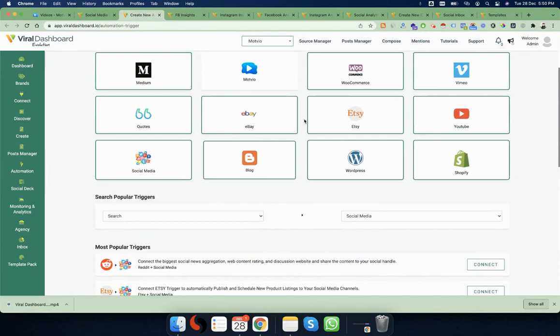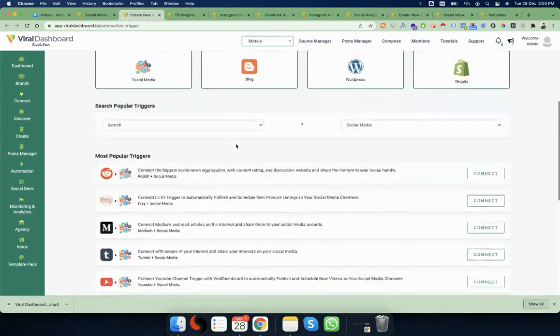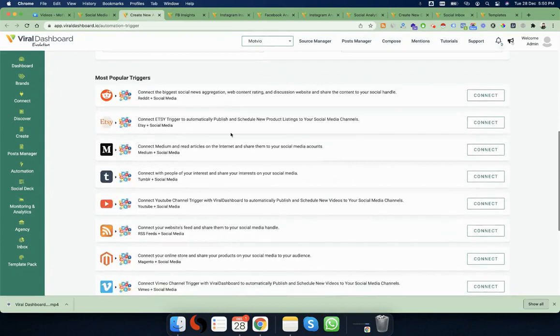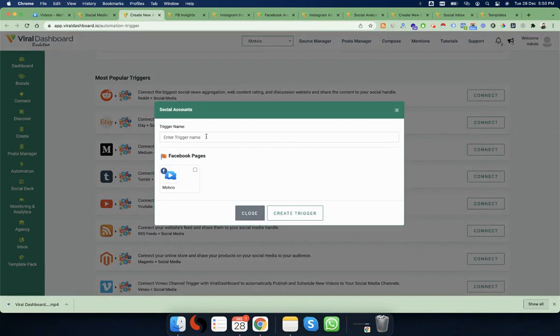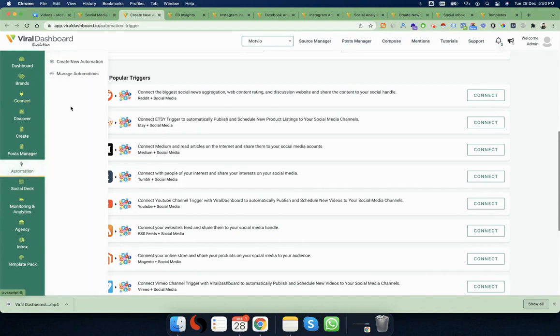So you need to select what apps you want to automate, and once you select these apps, you will see the triggers related to these apps in the area below. As soon as you do that, you have the option to connect. In this tab, you can give this trigger a name, select your accounts and pages where you want this trigger to publish, and on the next step you will be able to select the medium blog which you have already connected from the connect tab. Okay, so that's how the automation will work. And whatever automations you create will be managed by the manage automations page.